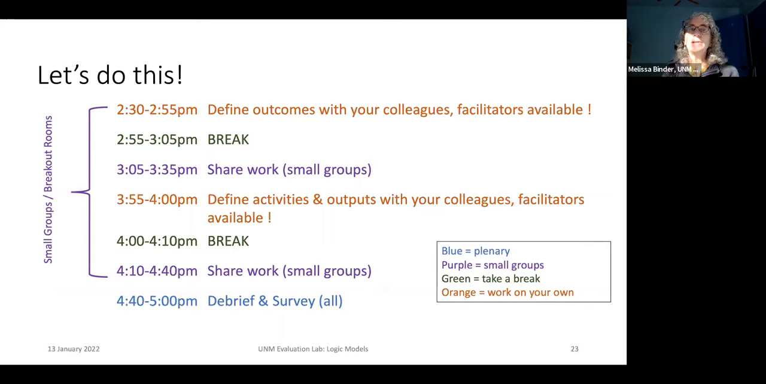If you have to leave the Zoom meeting, that's fine. But during that time, the facilitators will be in the breakout room. And if you have questions, you can come back and ask them. Then we have a 10-minute break scheduled. And then after that, we're going to come together and share with each other in the small groups our outcomes. And then we'll repeat that process with activities and outputs, if that seems to be appropriate for the groups.